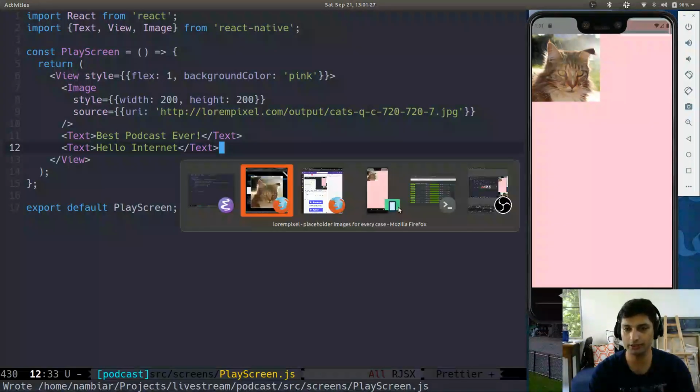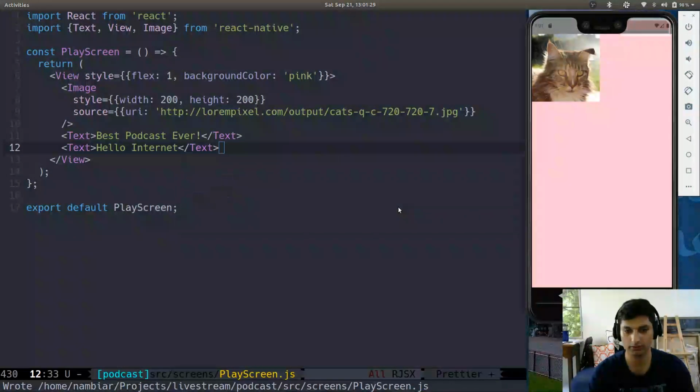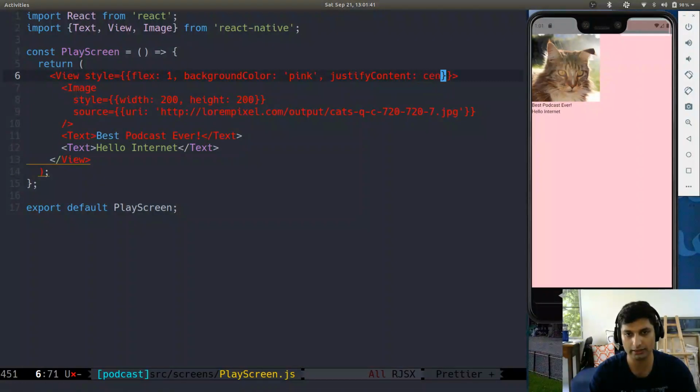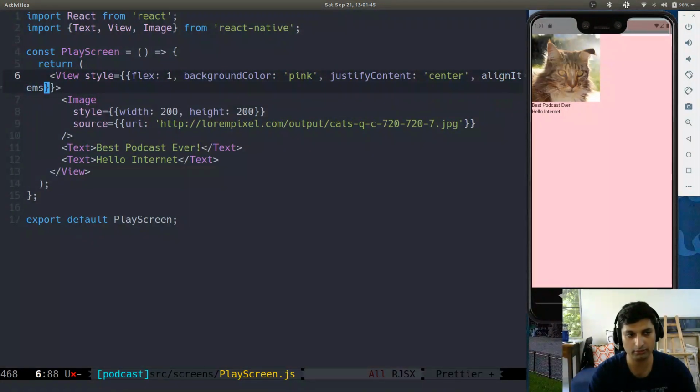Come on, refresh. It doesn't always work, you know. Can't complain too much about it. So what do we need? We need all this to be centered, right? So we'll just go justify content center and align items center too.